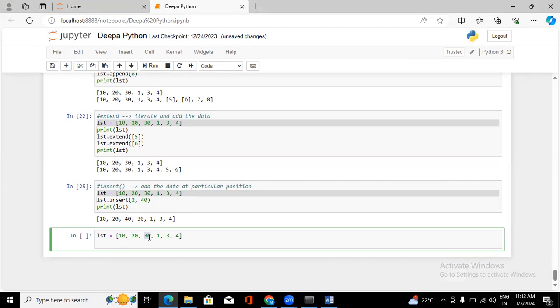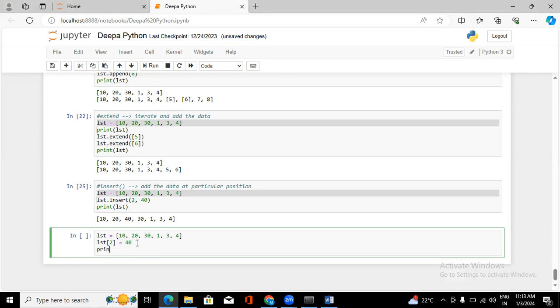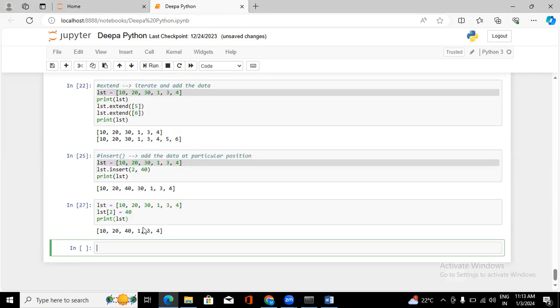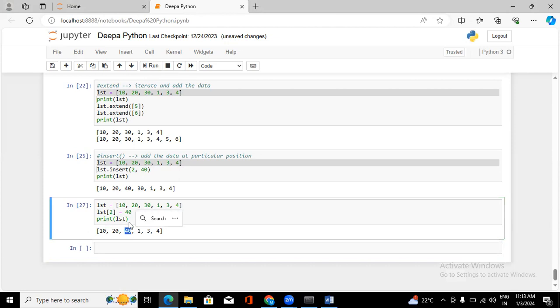Now, instead of 30, you saw how we can add. Instead of 30, I want to update that to 40. I don't want 30. In place of 30, I want 40. So how can you do that? What is the index position of 30? It's 2, right? So index 2 is equal to 40. Assignment you are going to do and print lst. If you run it, it will update.